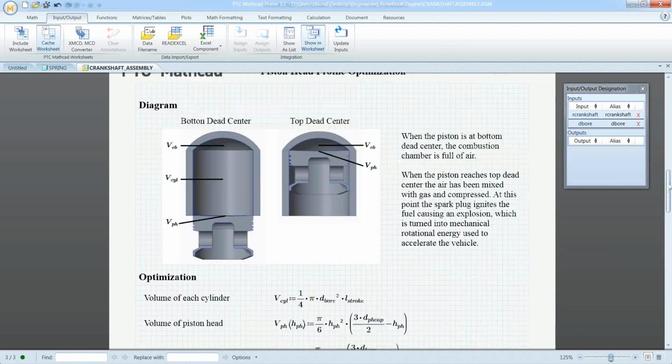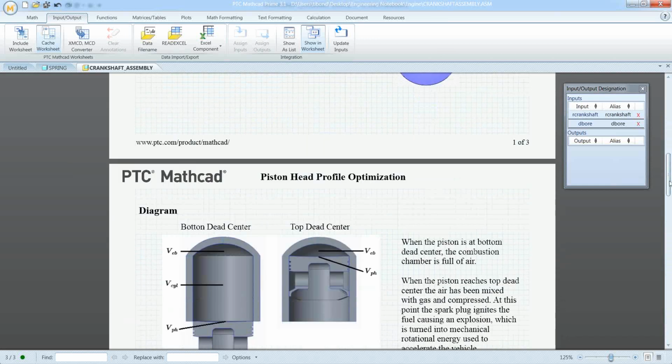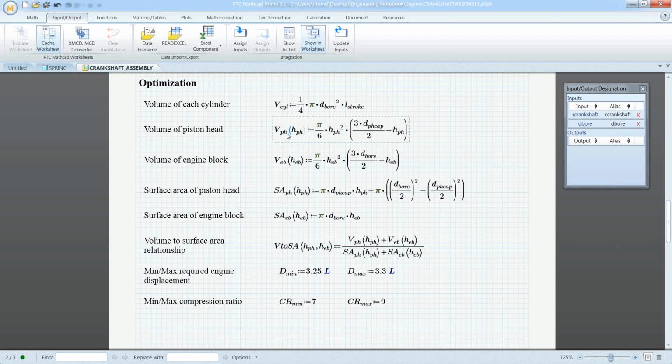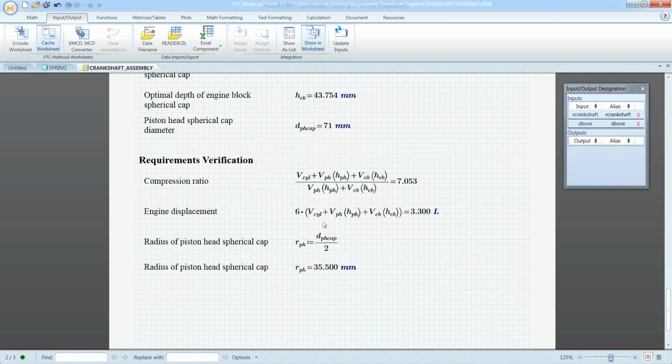Well, there's our values, our inputs, and we used Mathcad's natural math notation to define functions for the volumes of the cylinder, the piston head, and the engine block. And then we also calculate the surface areas, and we define, using the variables, our minimum and maximum displacement and compression ratio limits. So from all those, we can eventually come down and calculate our compression ratio and engine displacement.